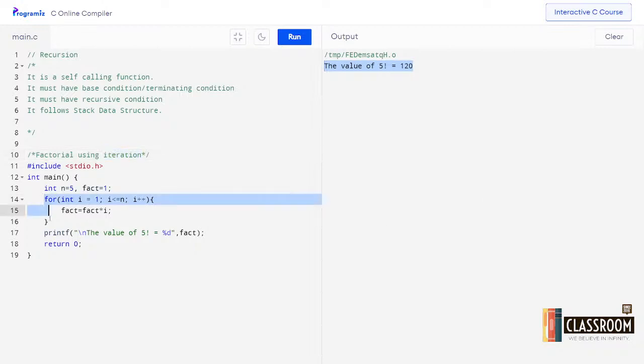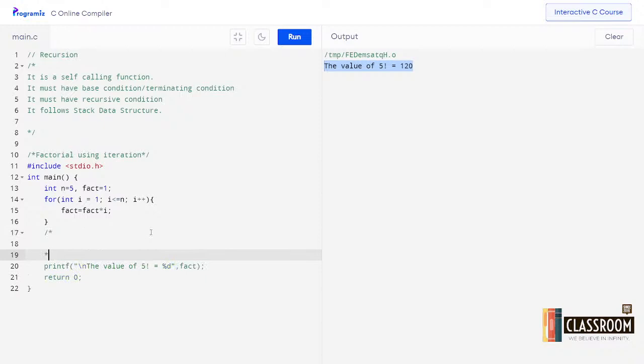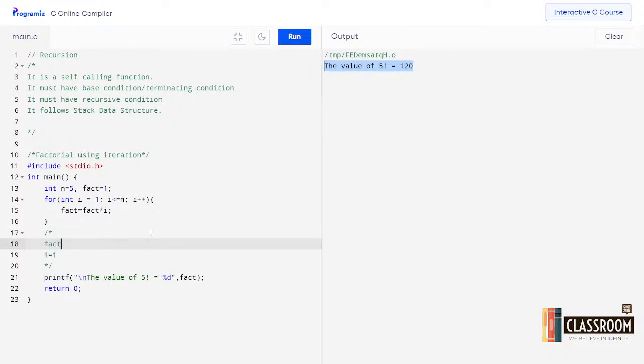How is it calculated in this scenario? I am explaining with a dry run. Here i equals 1. The value of fact was declared earlier as 1. So fact equals fact into i, that means 1 into 1, because fact equals 1 and i equals 1. So the new value of fact will be 1.